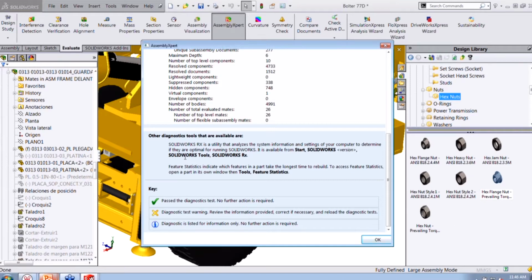Okay. Also, it mentions feature statistics. That's what we'll cover in the next part. It'll tell you exactly which features take the longest time to rebuild. So we'll take a look at that too.